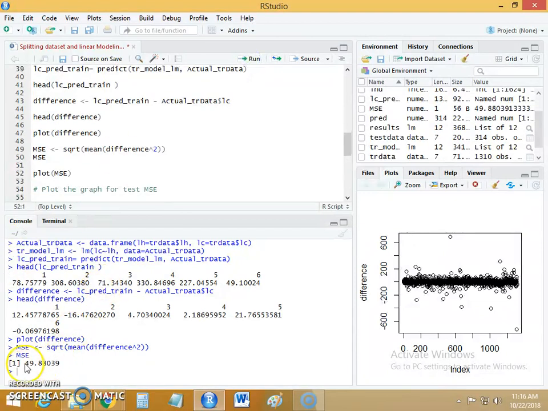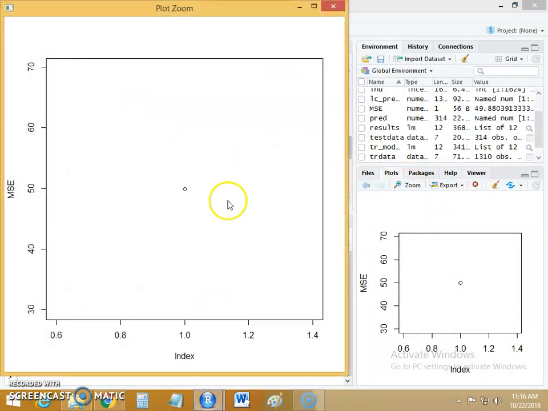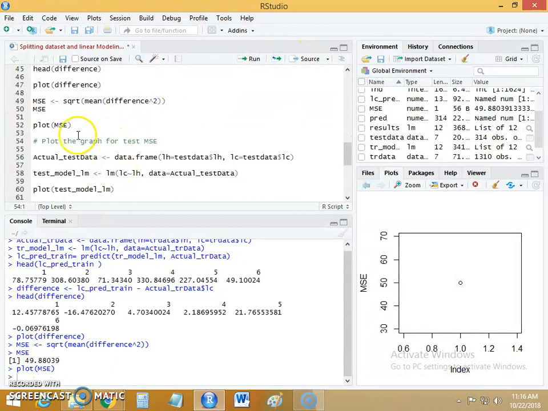So the mean square error for the trained data set is 49.88. We can also plot this mean square error for the trained data set. So this is the plot for the mean square error. So this value will give you the answer 49.880. In the same way, we can also plot the graph for the test mean square error also.